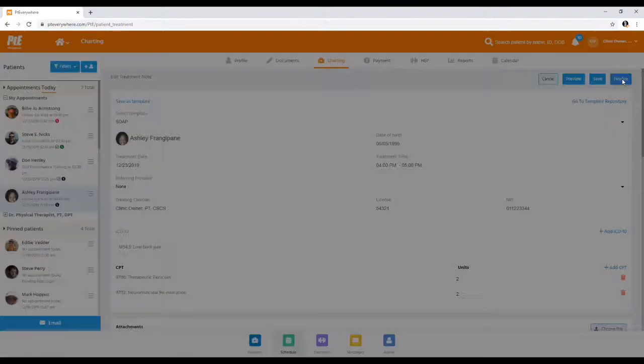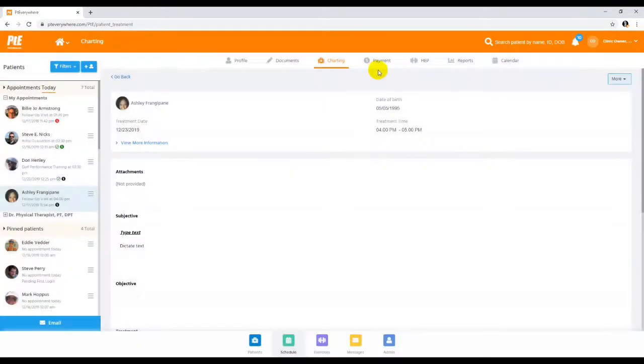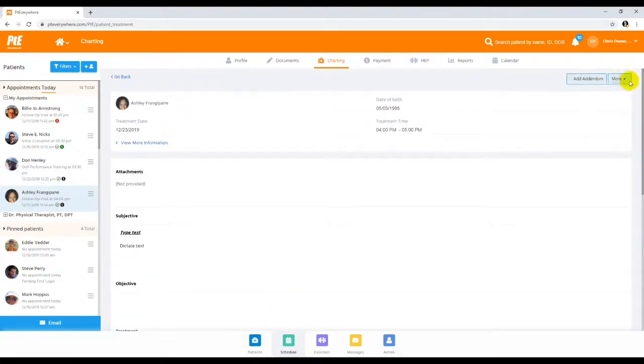Or I can click the Finalize button, which will lock the note, and it will also add your signature and a timestamp at the bottom of the note. Once you finalize a note, there is an Add Addendum button at the top, which will allow you to add any additional information beyond the finalized note.